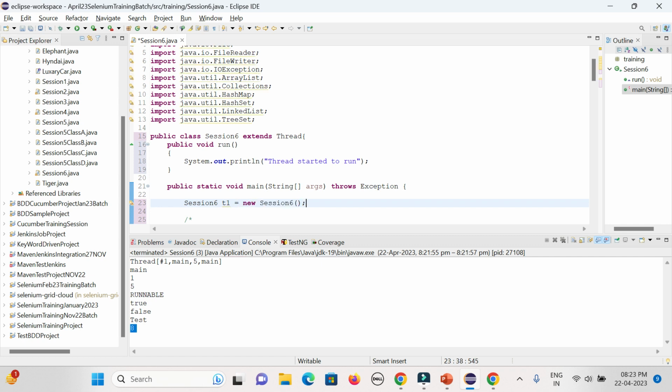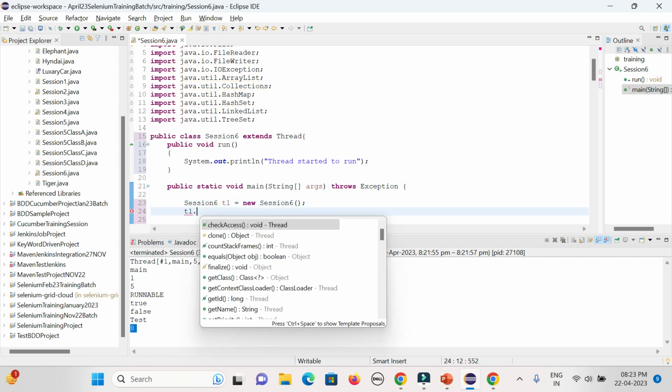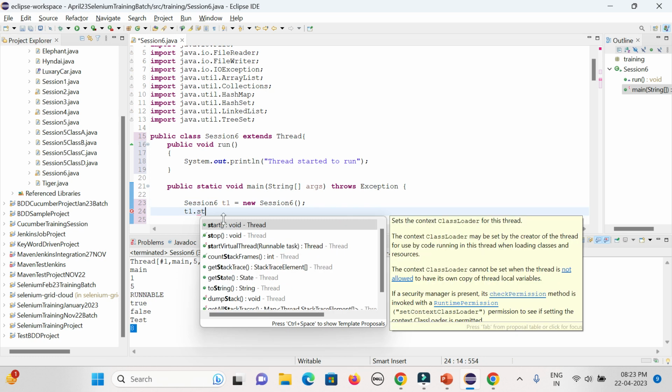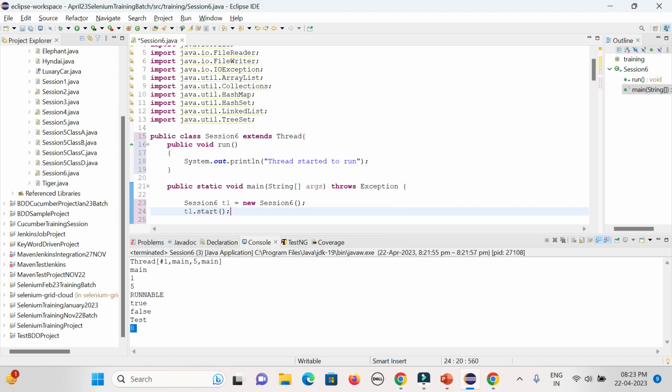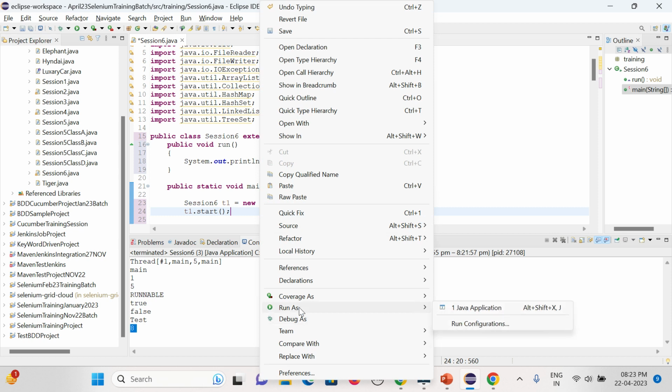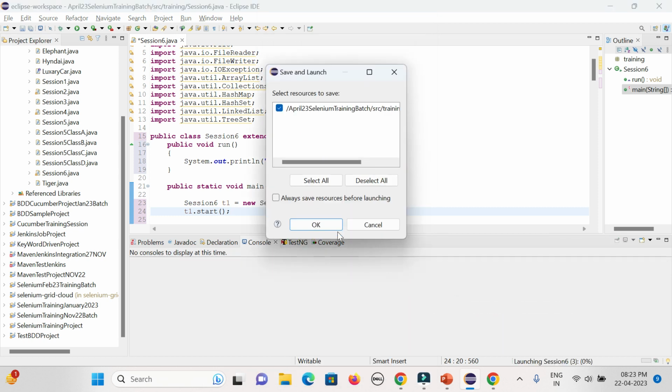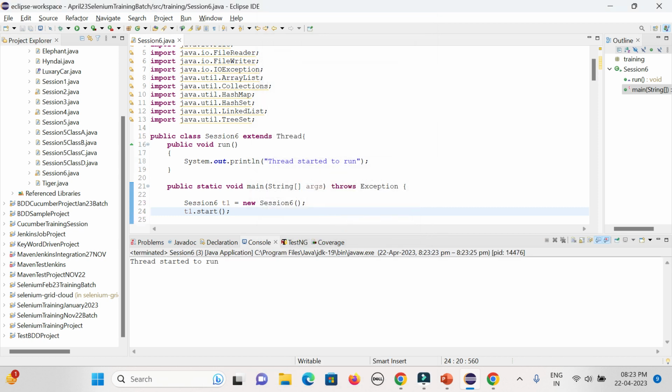Okay, now I need to use the start method, dot start. Then what will happen? That is the method you can use, start. So automatically it will call the run method. So that is the connection of the thread. Okay, now let's run it and see. You could see "thread started to run" is printing out.